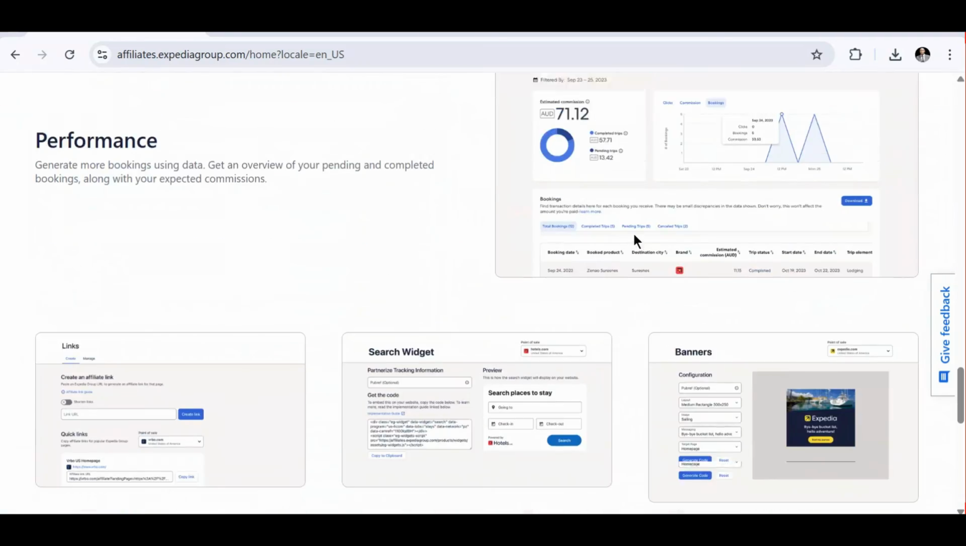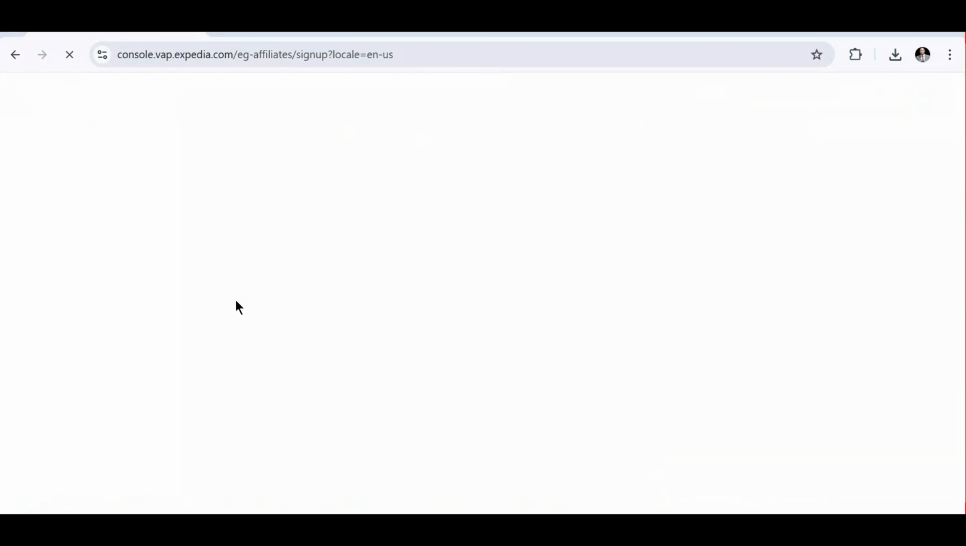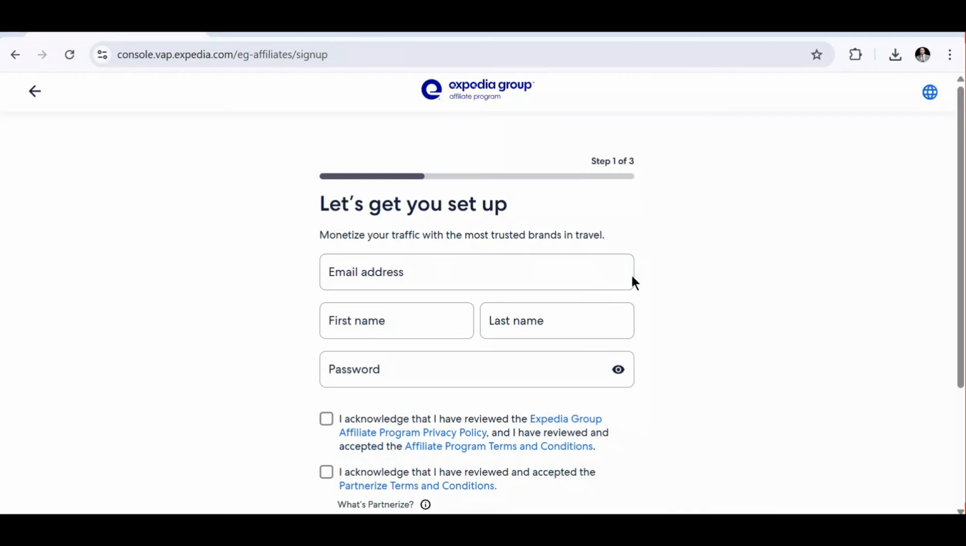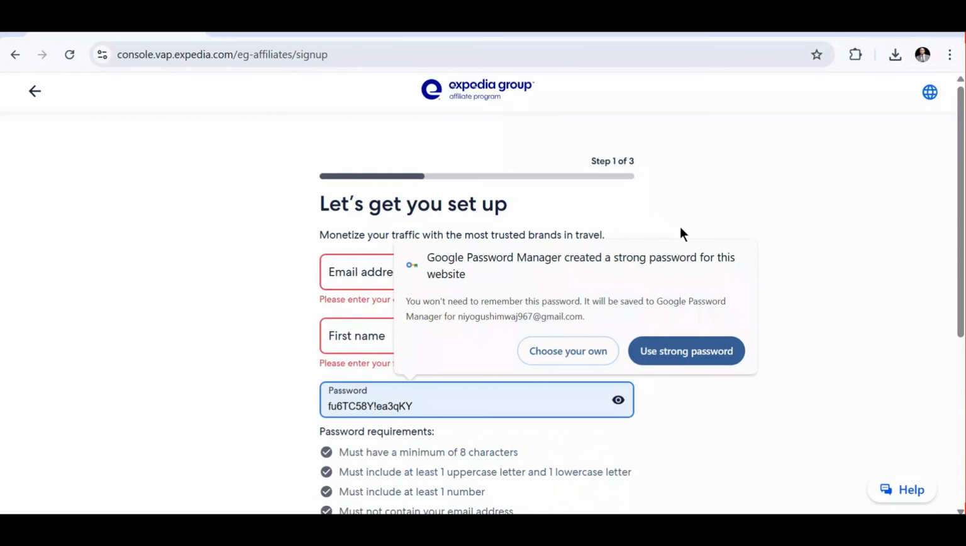Now let's see how to join. Click here on join. This is the link. You can either click on this join option, or click on join now. You're going to be directed to the same page. If I click on join, you can see I'm given the page where I can start filling in my information. You need to fill in your email address, first name, and last name. Now you have to add the password.